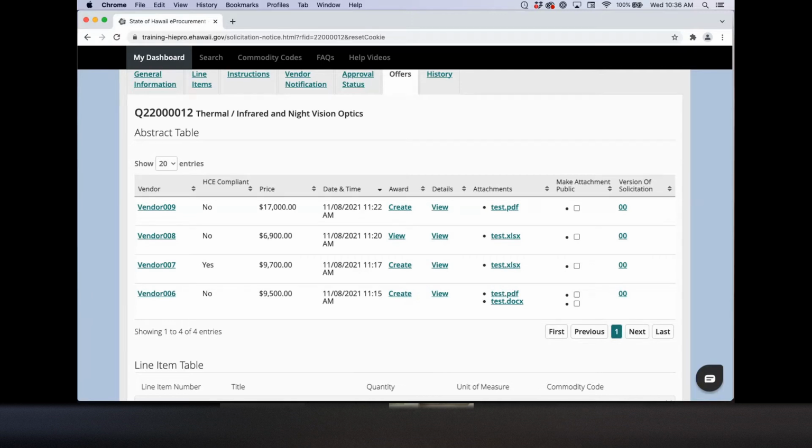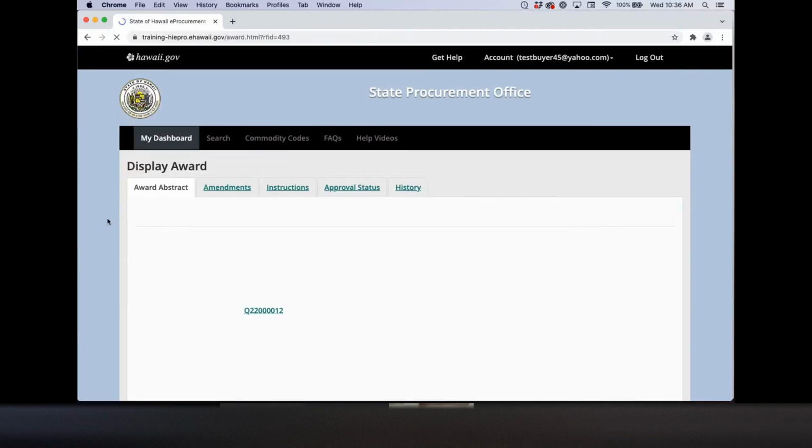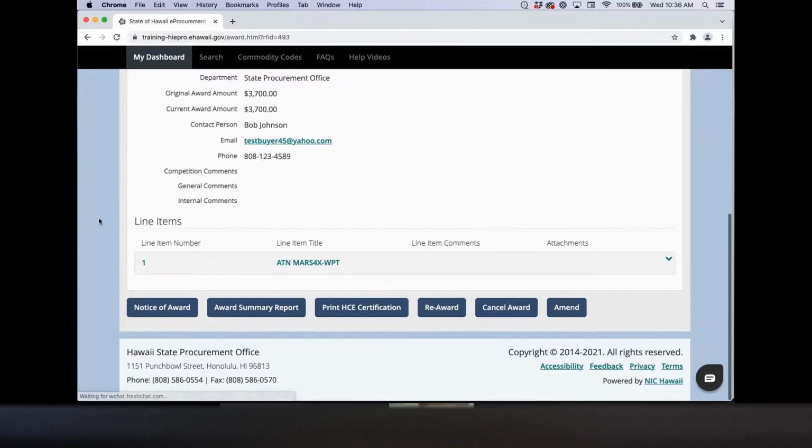That's it for awards. Now I'm going to go to the award itself. I'm going to show you some of the stuff on here. So the notice of award displays the award details. It's basically the award in a PDF format.